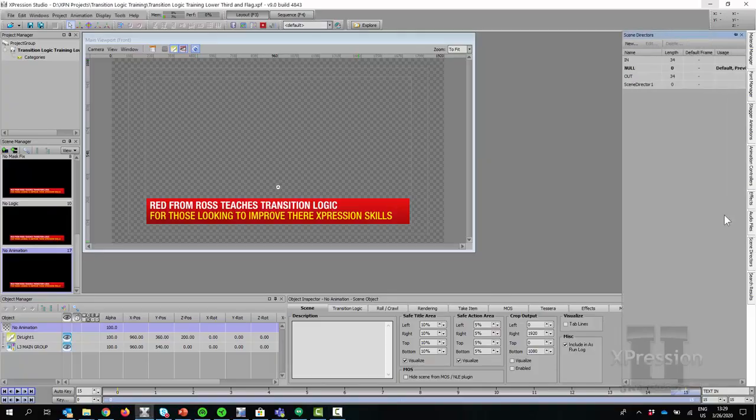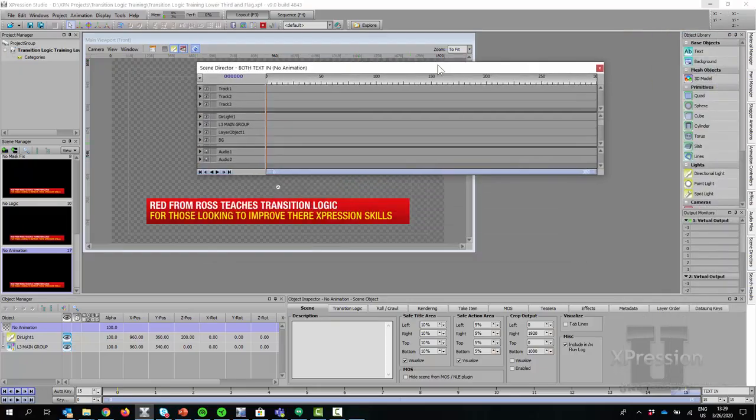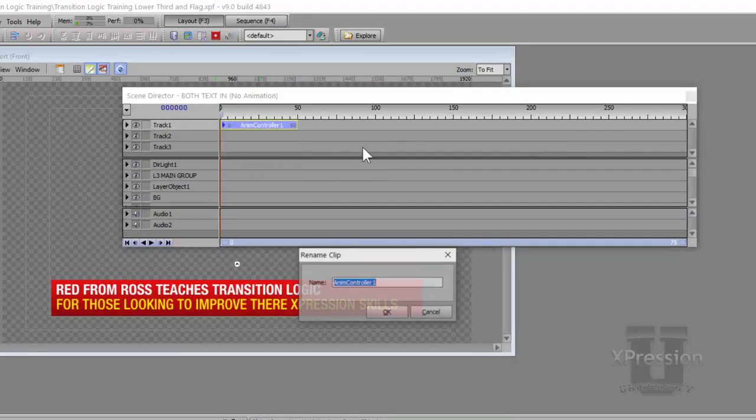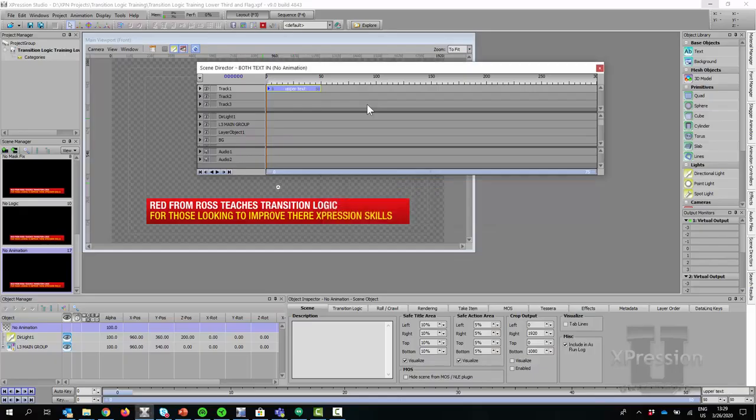Okay, so now we need to animate our text. So we need to add another scene director, which I've already done. And we're going to call this both text in. We're going to edit this guy, and we're going to need a new animation controller for this guy. So we do animation controller there, and we're going to rename it as upper text. Okay, and this one is going to animate our upper text.